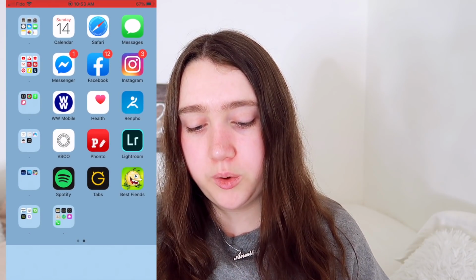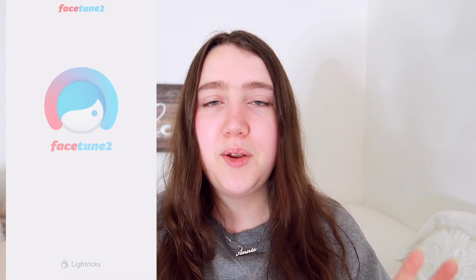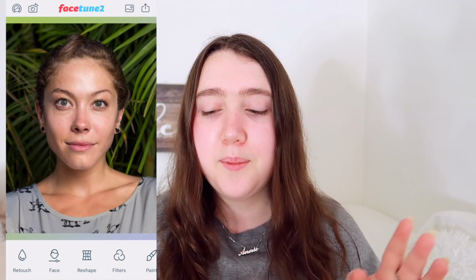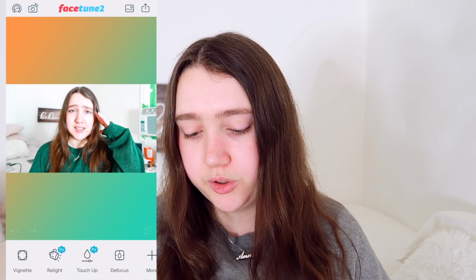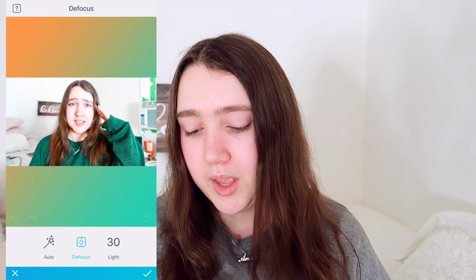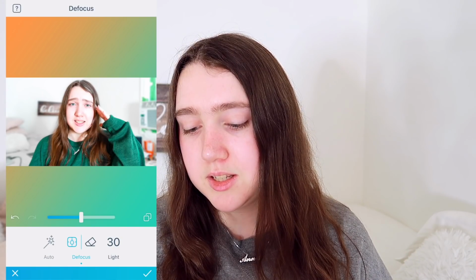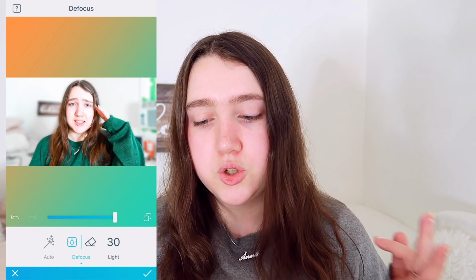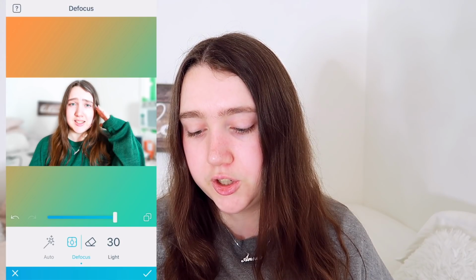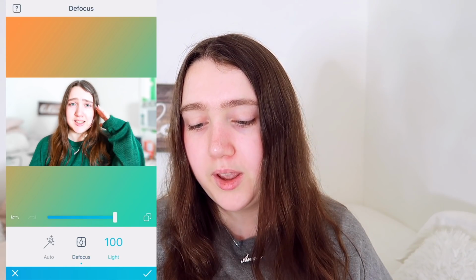Then step 2, I go into Facetune 2. You know the app that everybody uses to like Facetune their bodies? Yeah, that one. So click the photo button at the top and click the thumbnail I've just edited. First thing I do is slide over to the defocus tool, and I hit the auto button, which automatically makes the background behind me super blurry. Then I will slide it all the way to the top to make it super blurry, then hit the 30 at the end and slide that up all the way as well.